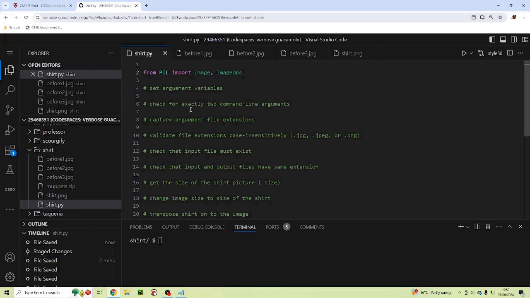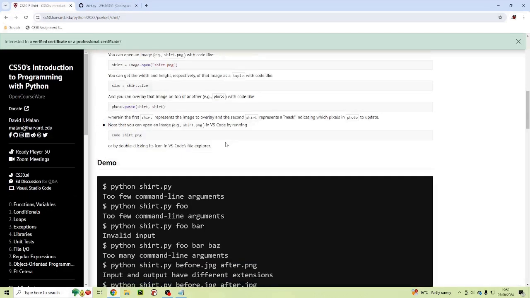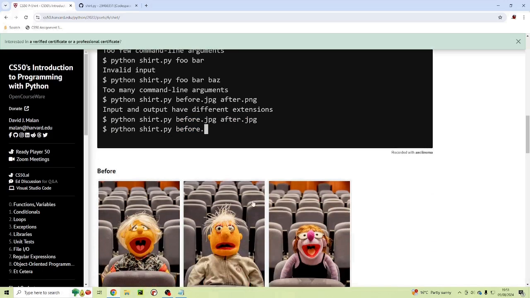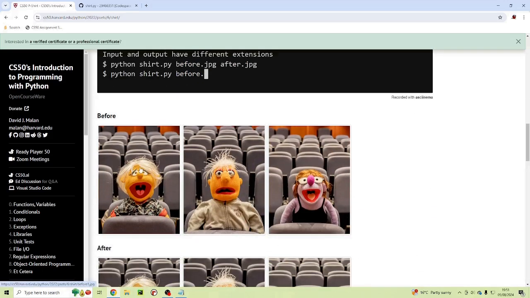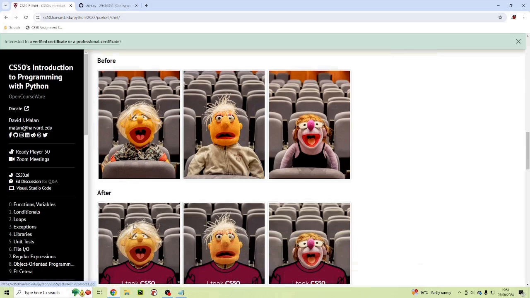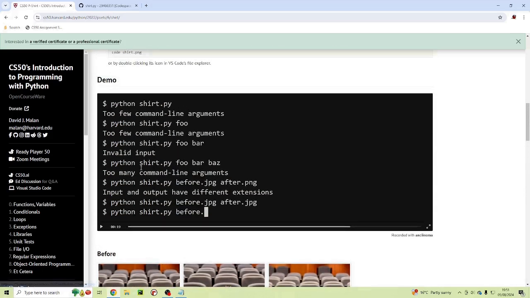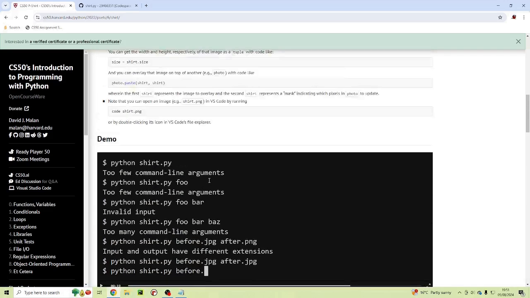So now set our argument variables. Now, as we can see here, if we look here, we see python short.py. So we're calling python short.py, which is our program. And we're saying before.jpg, that's our in file, and after.jpg, that's our out file. So before.jpg is here, and after.jpg is here. And obviously these ones are when they're done wrong.